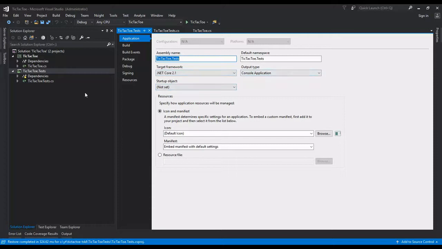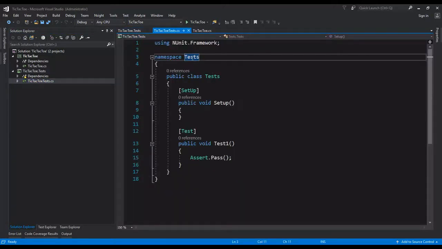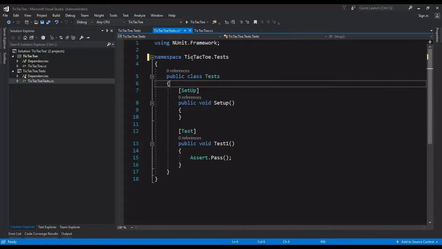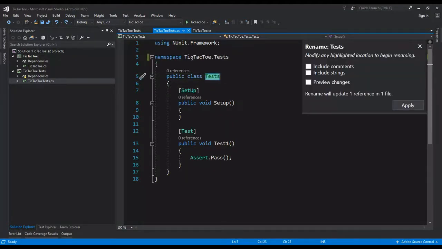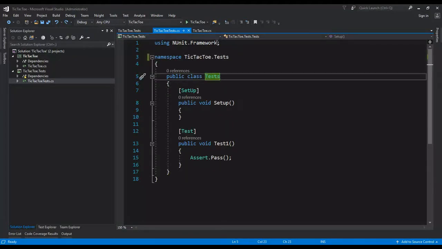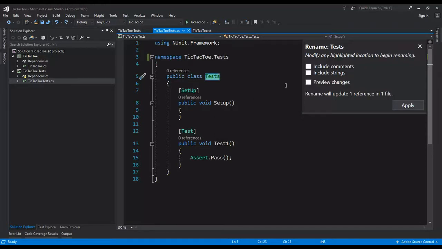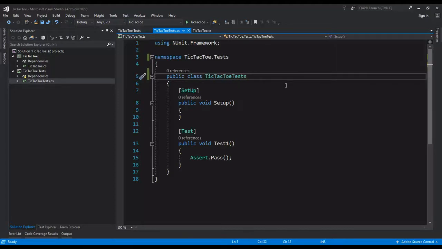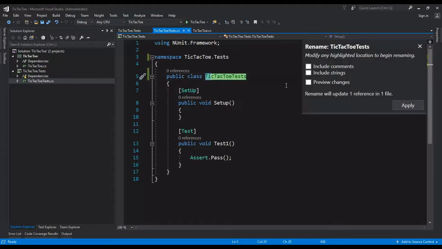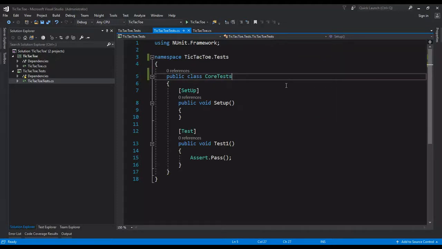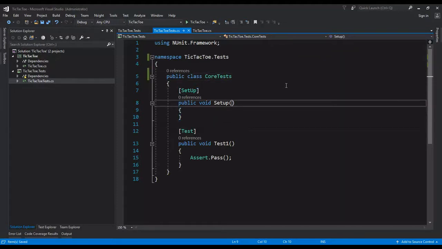So .NET Core, everything is in order, namespace is in order. We're just going to change the namespace here. Okay, we're just going to rename this with Control R, or otherwise you can right click and just select rename. Okay. I'm just going to rename quarters to be more descriptive.